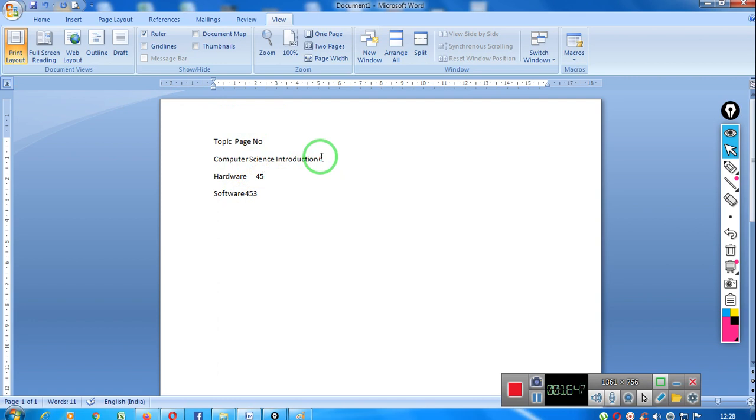So as I have already told you, we have learned about tab stop, which is a term used to describe the location where the cursor will stop after the tab key is pressed. That means when you press the tab key, where will your cursor stop? That we can define with the help of a tab stop. And tabs give you more control over the placement of text. So you can do formatting of your document with the help of tab stops. So this was about tab stops.